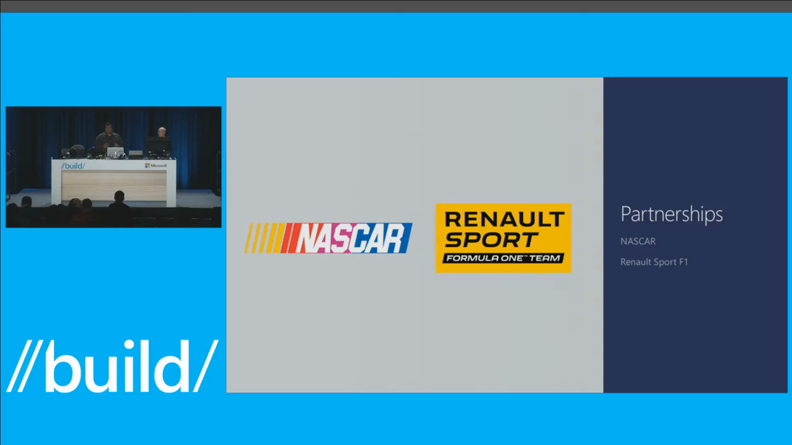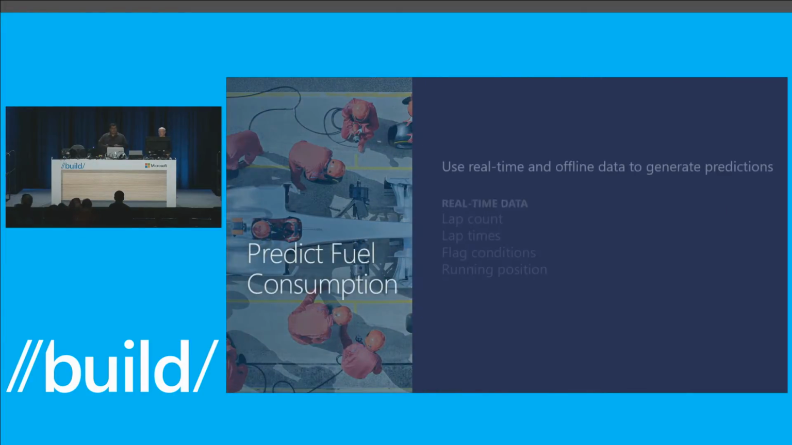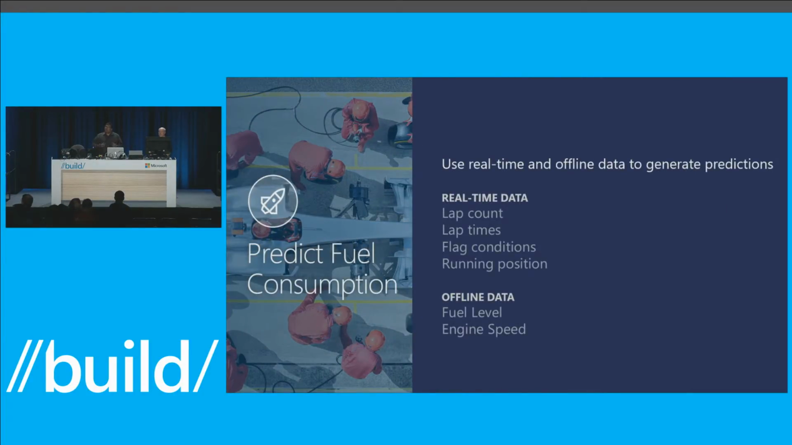These organizations are run by very strict rules during the races. So for instance, in NASCAR, you have some data that's available actually during the race. You have what lap count it is, how much the lap time is taken, what flag conditions are there on the track, and what your running position is in the race. What you don't have during the race is your fuel level and engine speed.